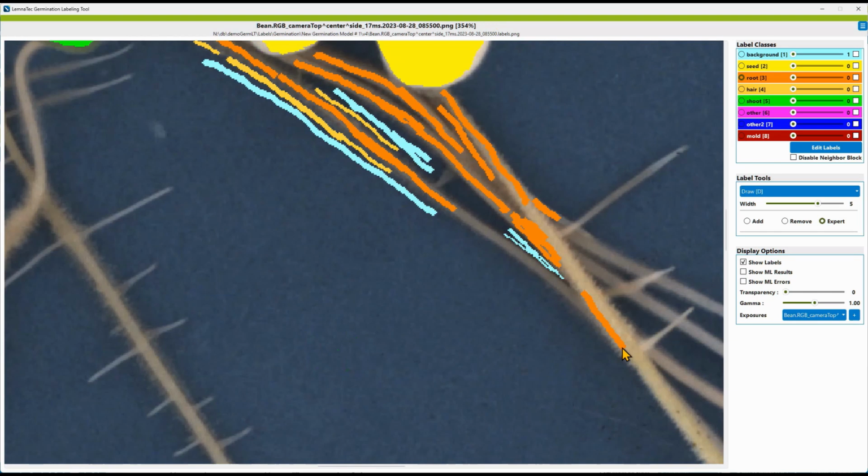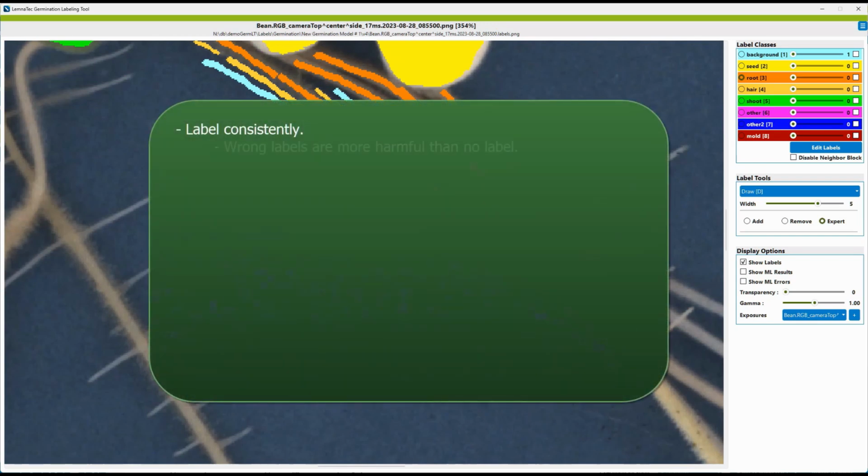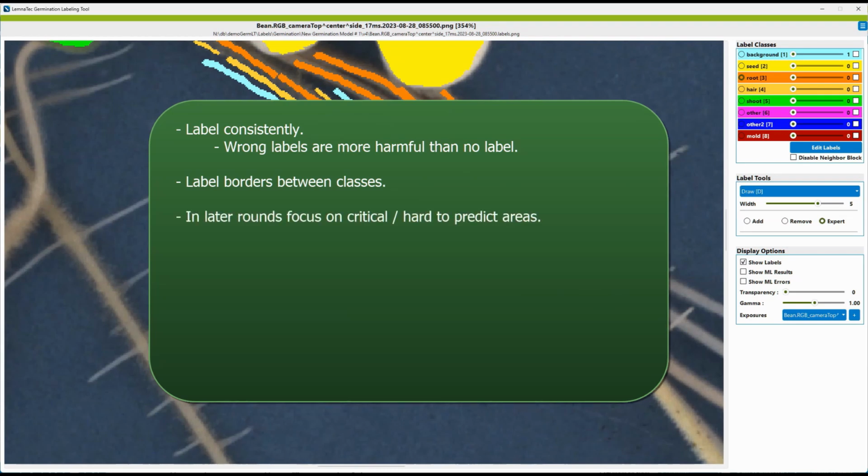I like to add now a few hints for the best practices if you label for the LemnaTec machine learning algorithms. Inconsistencies and even false labels are more detrimental to the training success than missing information. That said, sufficient information of the borders between classes is also important. In later rounds, you can focus on parts of the images which turn out to be critical or hard to predict. By adding only those pixels, but not many trivial ones, you shift the focus of the algorithms towards the critical ones. You should not correct everything at once.